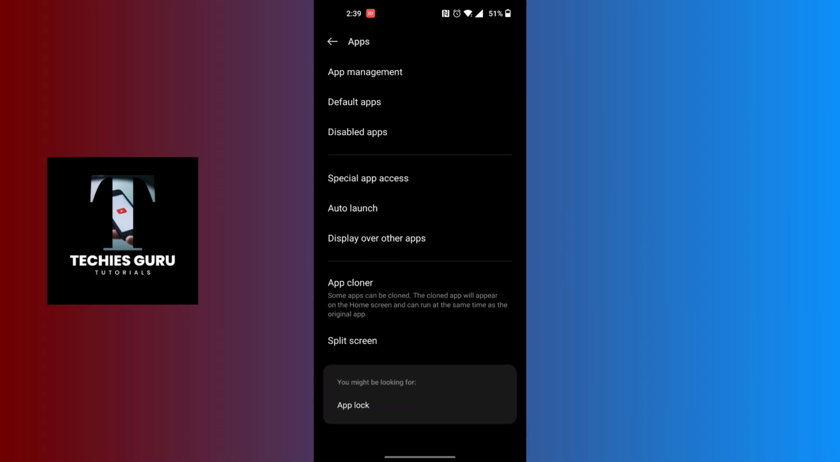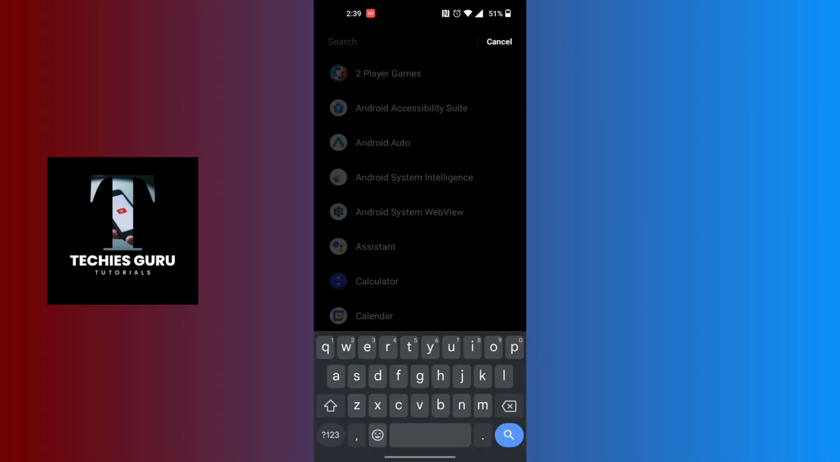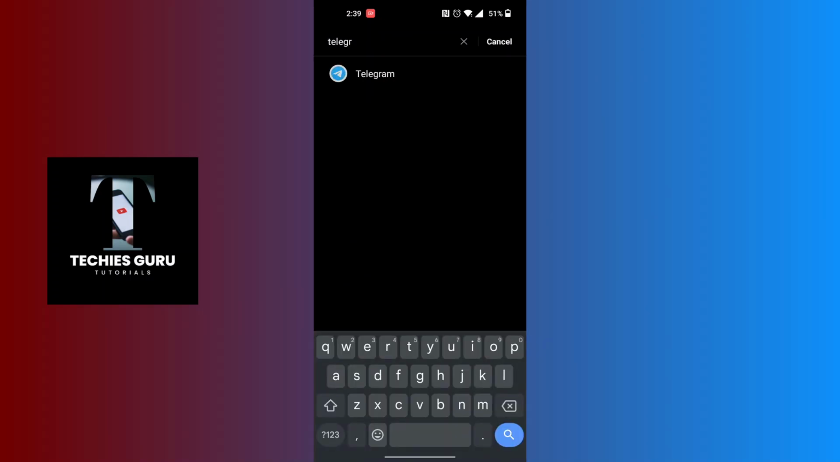Tap on apps, and on this interface at the top of the screen you can see there is the app management option available for us. Tap on that app management, and you land on this interface. Again, at the top of the screen there is the search bar available for us. Tap on the search bar and search for Telegram over here, and you can see there is the Telegram option available for us. Tap on Telegram.